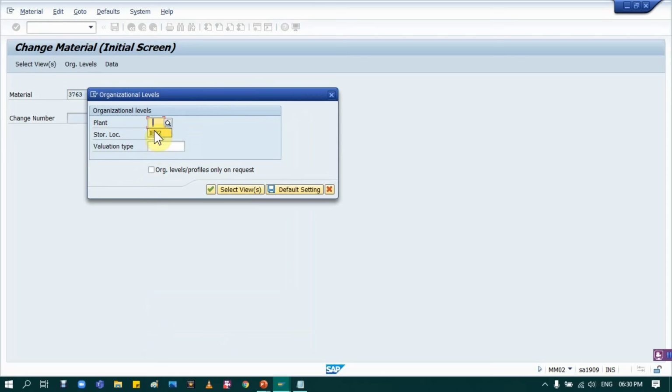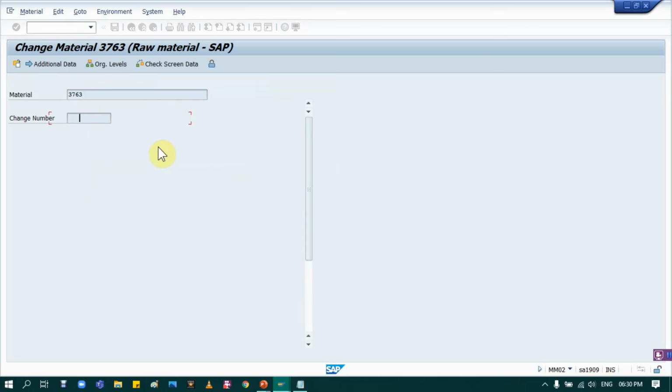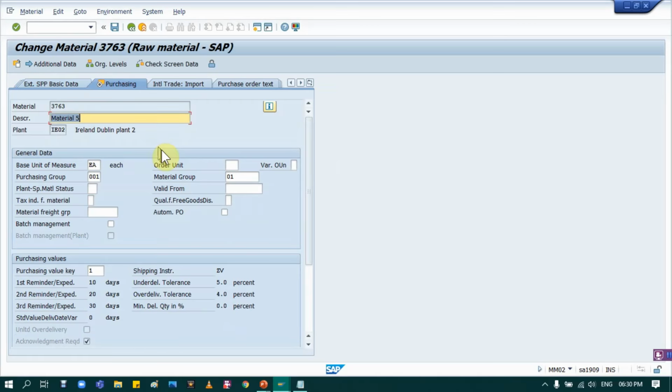then open that material and go to its purchasing view and scroll down.